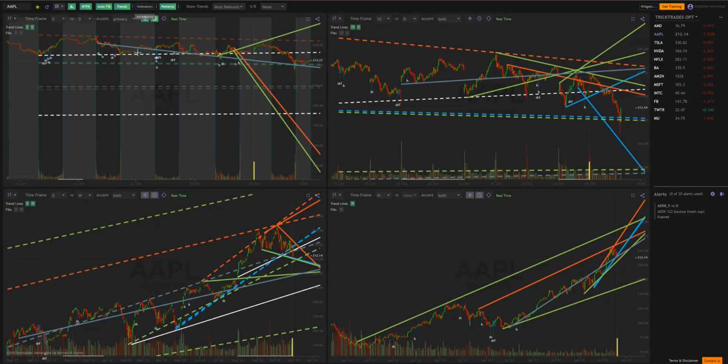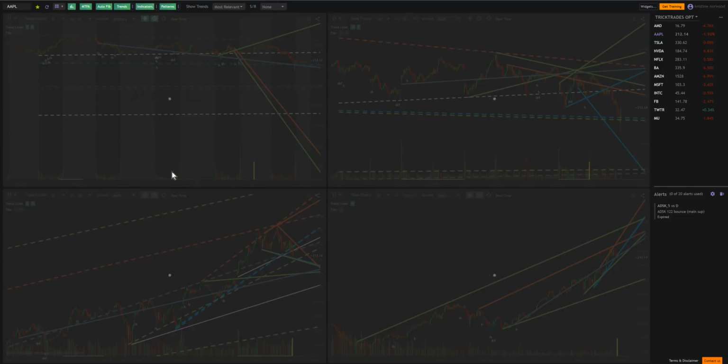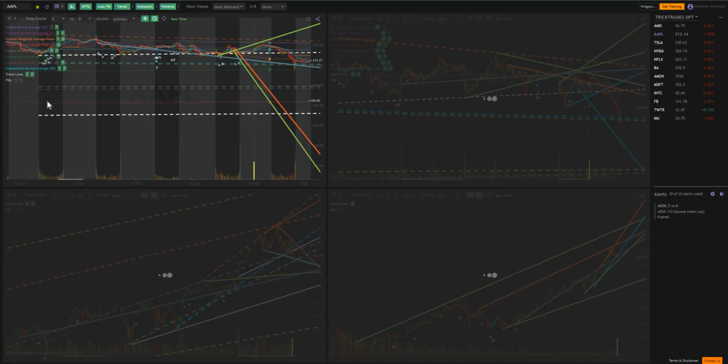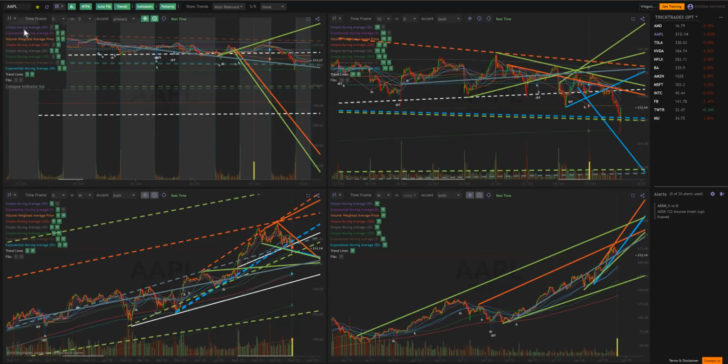It's pretty cool. Now, your indicators as well. I have that turned off just to show you something super cool. So let's turn on indicators. Now, I've got all of my indicators for the intraday charts and the daily charts. So on the intraday chart, I'm going to want to turn off a couple of these, okay?